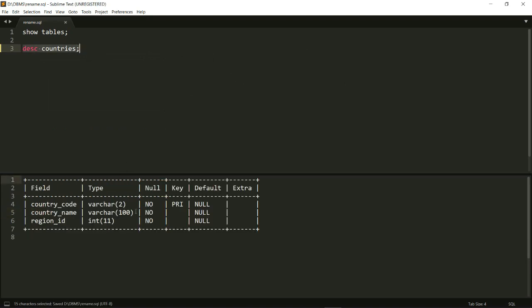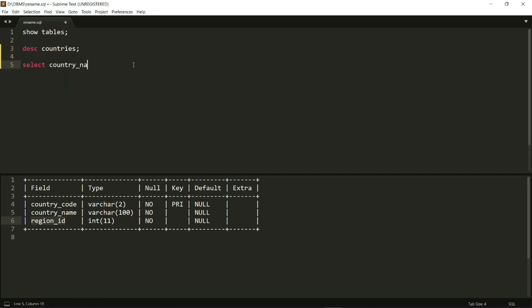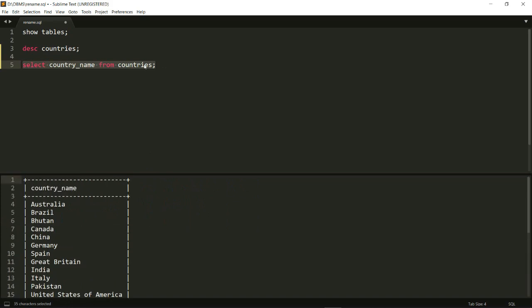So this is my countries table. It has a country code, a country name, and a region ID. This region ID is what I want to join them using. Let's first go ahead and write a very simple query. I'm going to say select country name from countries, and let's run this. It gives me the names of all 13 countries.